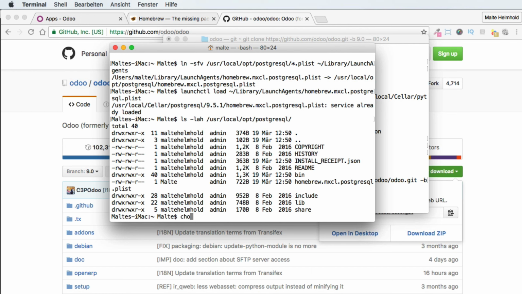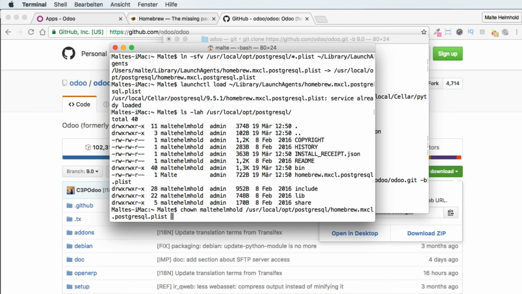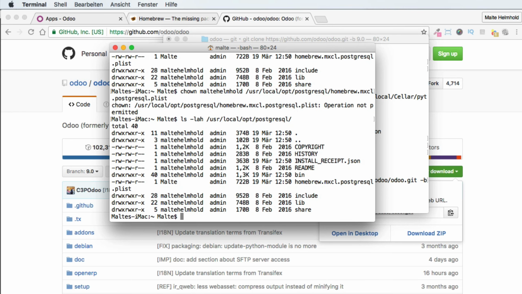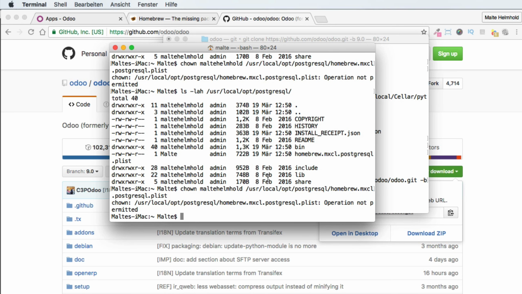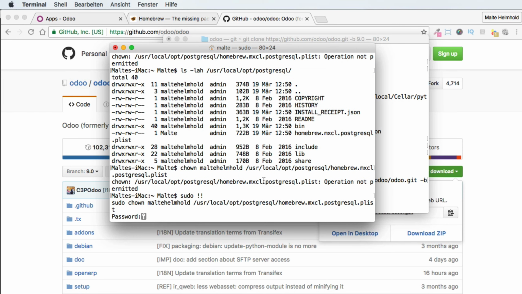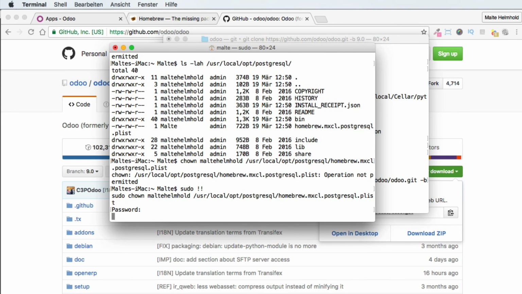For example, I will change the owner with chown, and then I will type in the username, for example, Malte Helmholtz, and then I will type in /usr/local/opt/postgresql homebrew, and then when I go up, I can see, okay, I didn't change the user. Let's go back. Where is it? Chown, change owner. Yes. Okay, I can see operation not permitted. I will type in sudo and then exclamation mark, in order to execute the last command as a super user, I have to provide my password.